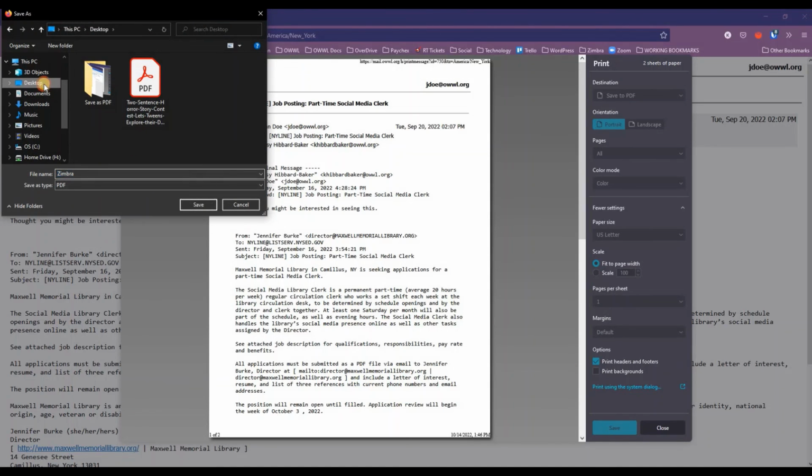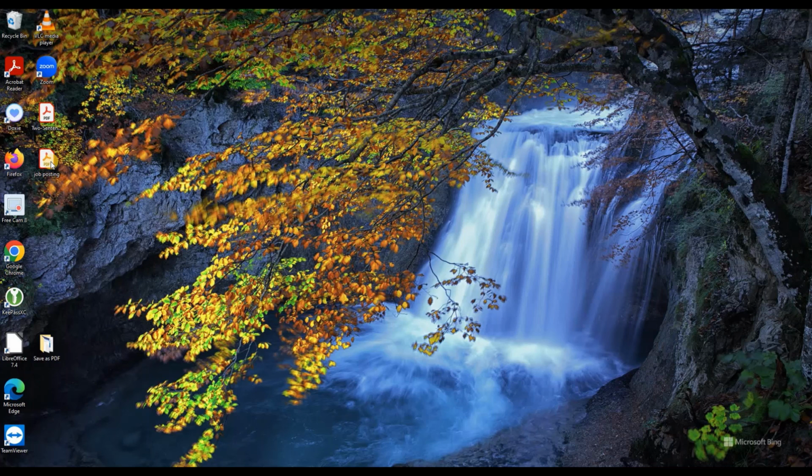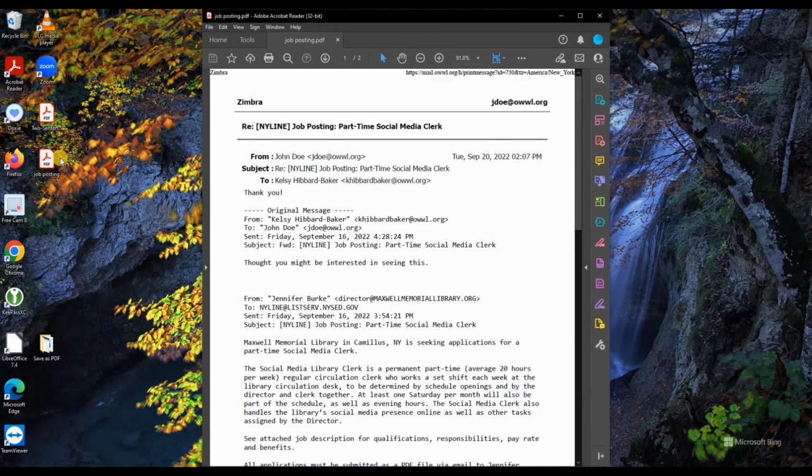Choose where to save it, and then give it a name that is more descriptive than just Zimbra. Then click Save. Now you'll always have a copy of this email saved on your computer, which should be backed up daily with iDrive, and you can safely delete the original email from your Zimbra mailbox if you so choose.